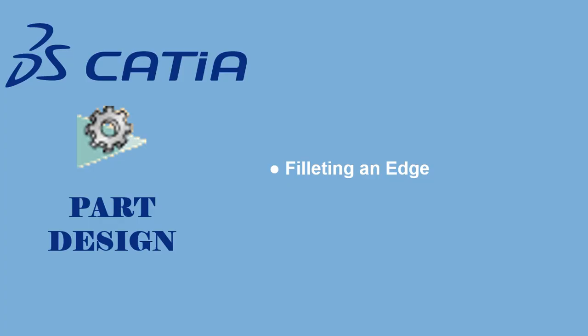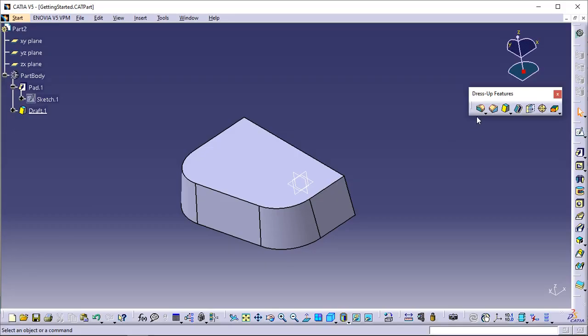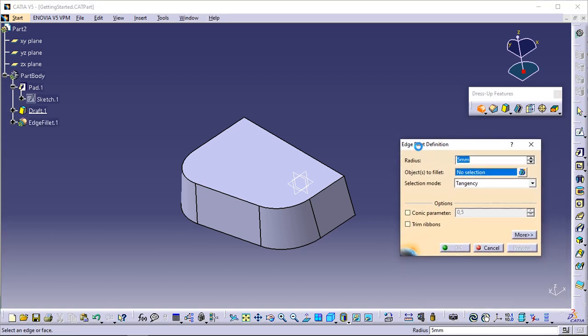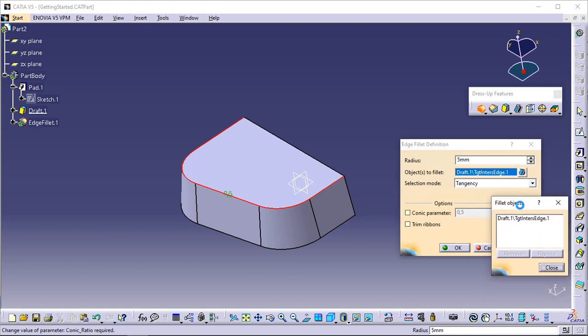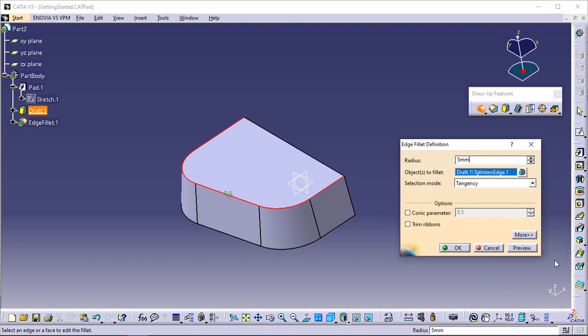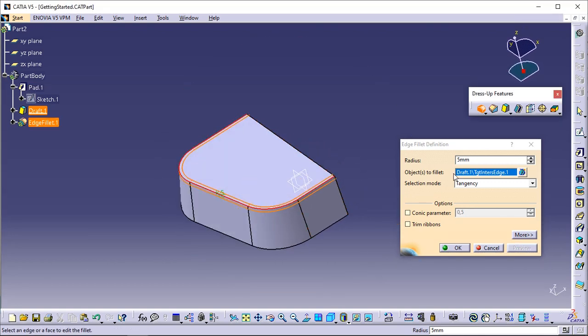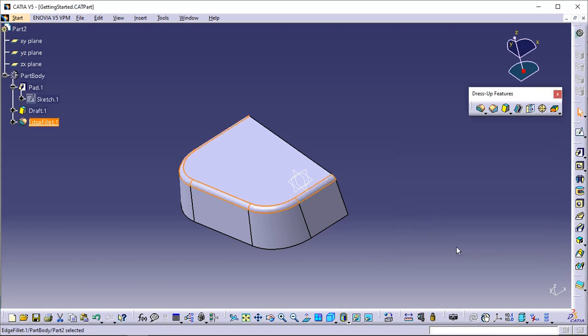Filleting an edge. This task shows you how to use one of the fillet commands designed to fillet edges. Click Edge Fillet. The Edge Fillet Definition dialog box appears. It contains default values. Select the edge as shown to be filleted, that is, to be rounded. The List of Elements icon is now available. You can edit the list of the objects to be filleted. Clicking preview lets you see what the default fillet would look like. Enter 7 mm as the new radius value. And click OK. Here is your part.